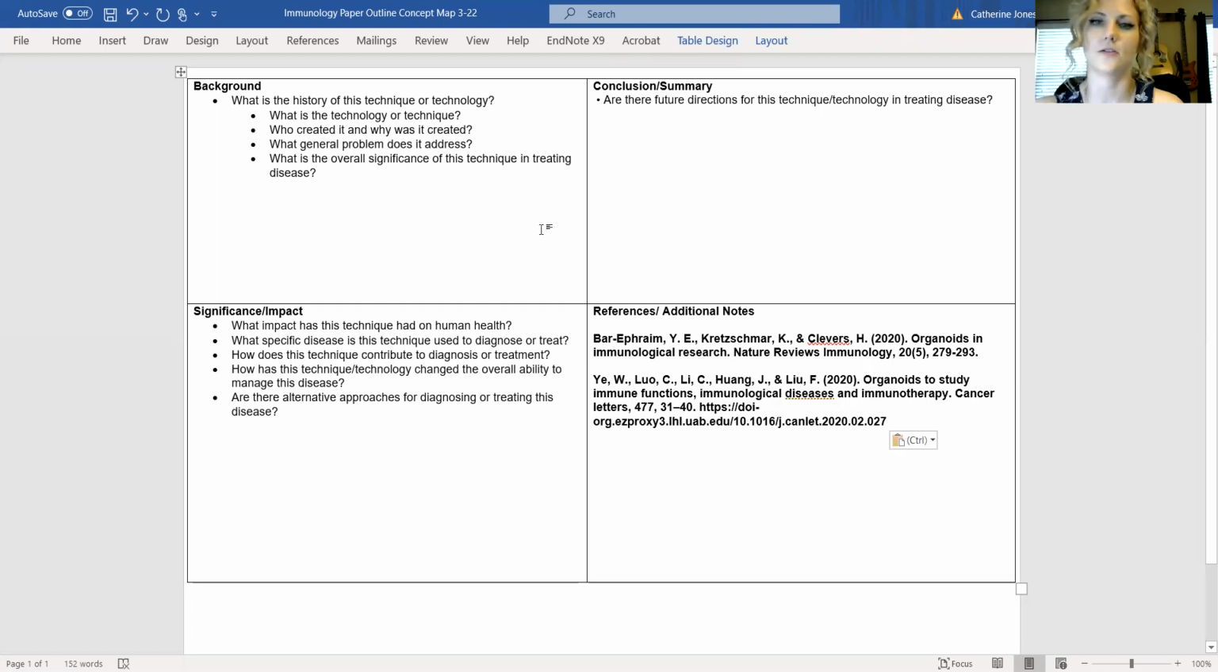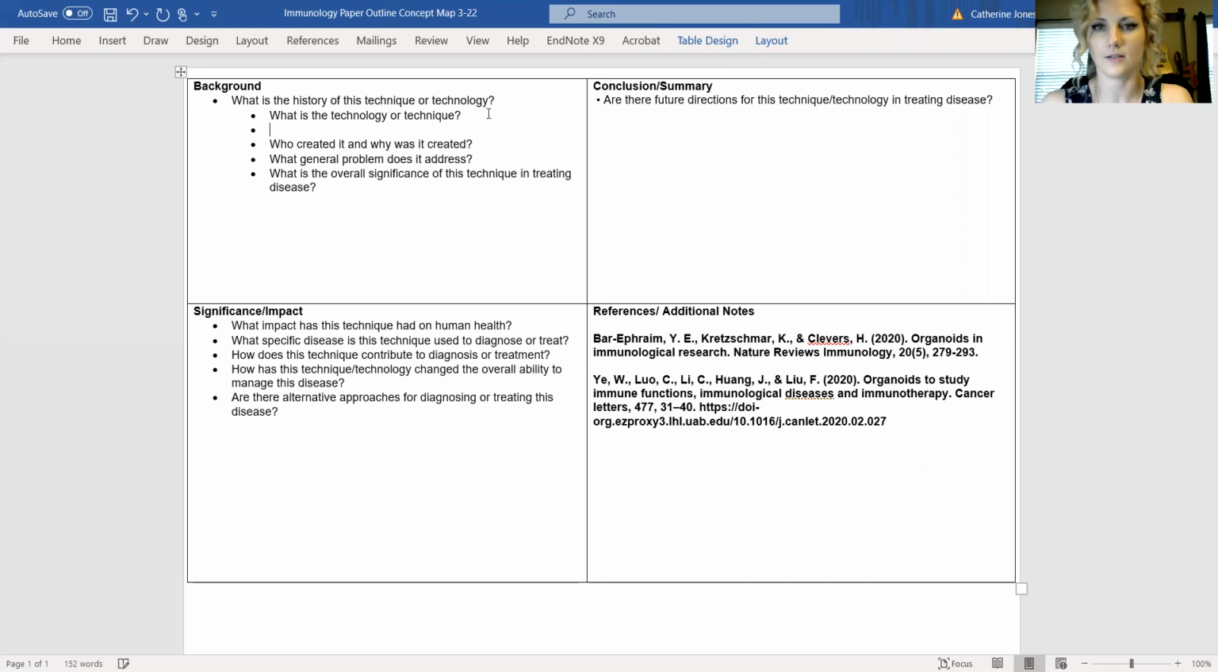Right? Okay, so this way I have two or three, I can put my references over here, I can put my notes, then I can start talking about what this technique is, organoids in human neck cancer, why not? Or you can do something, whatever you want to do. Who created it? What problem does this address? What is the overall significance of the technique?